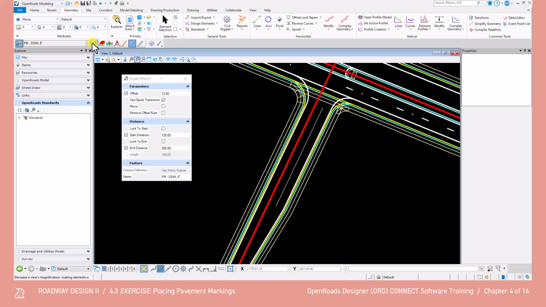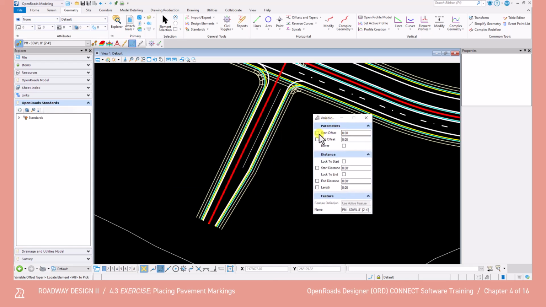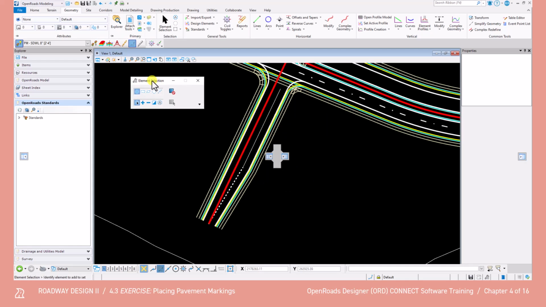Next, select the PM-SDWL 8-inch from 2 feet to 4 feet feature definition and open the Variable Offset Taper tool. Select the side road alignment as the reference. Set the start offset to 0 and the end offset to 12 feet. Set the start distance to 0 and the end distance to 120. And then we can turn off the centerline level, Design Centerline Proposed within the Road2 PM Alignments DGN reference file to review the line that was just placed.